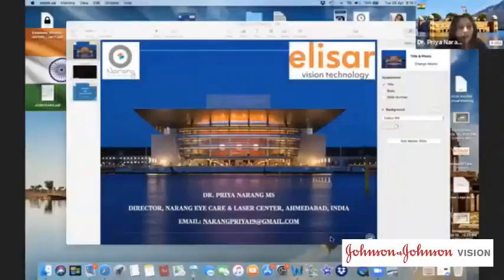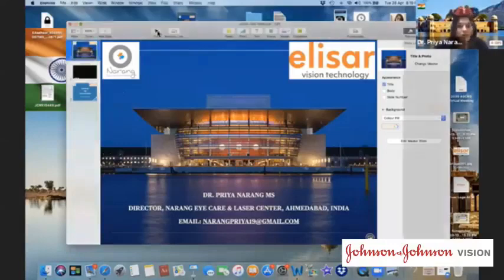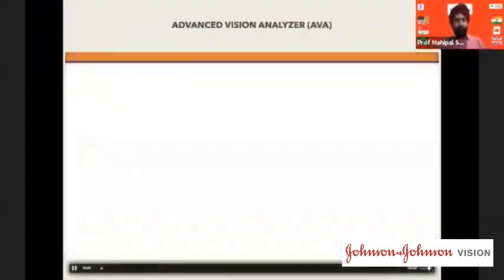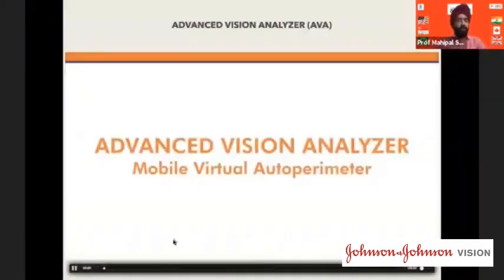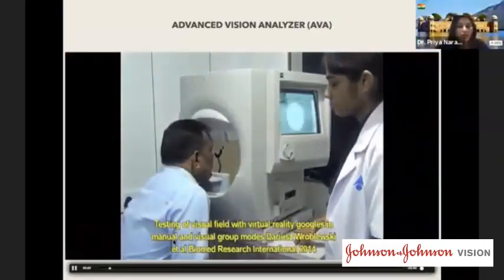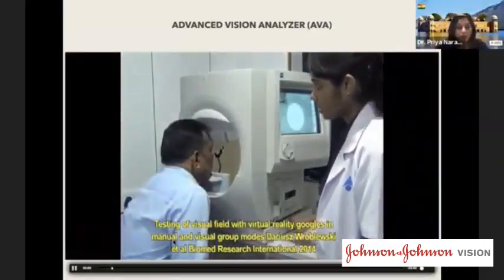So hello everybody. I start sharing my screen here. At the outset, I would like to thank the AIOS and the IIRSI for giving me this wonderful opportunity. We are the devices team. And we present here the Advanced Vision Analyzer, which is a mobile virtual automated perimeter.